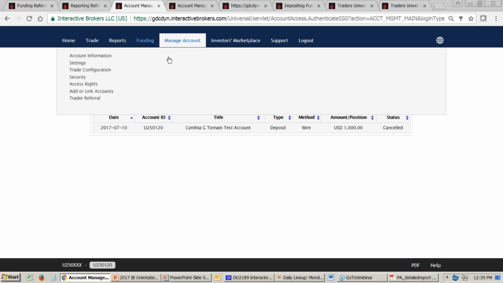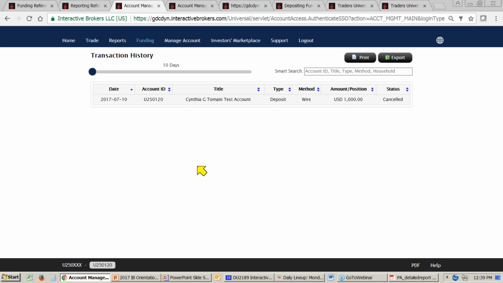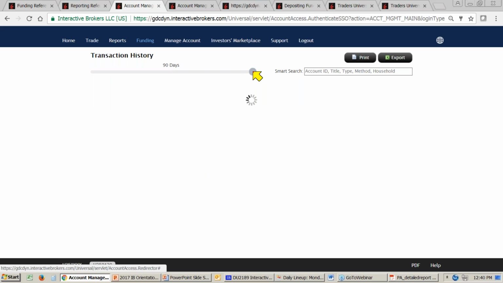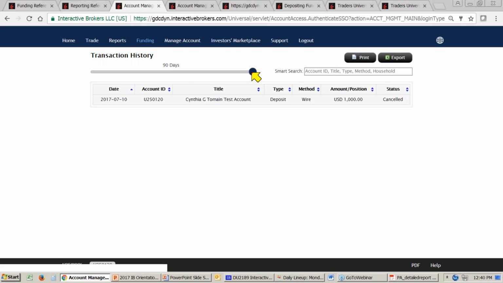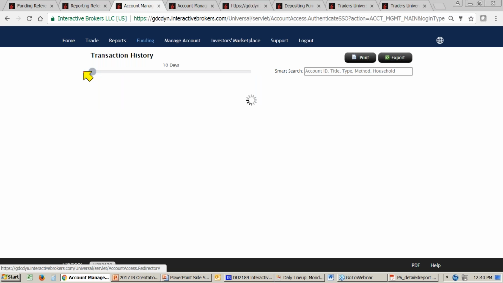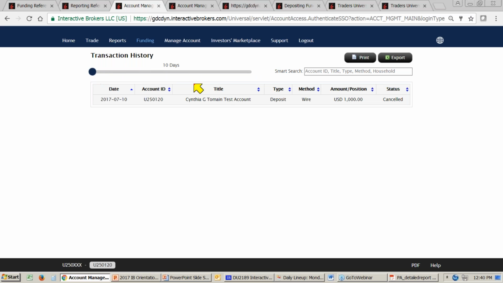Now, on this page, by default, notice it's going to show you all of your funding transactions for the previous 10 days. There's also a slider bar here that will take you all the way out to 90 days of historical information so that you can go back and view that at any point between now and the previous 9 months. Simply adjust that slider to view anything more than 10 days, but remember that you have up to 90 days of information that will appear here.